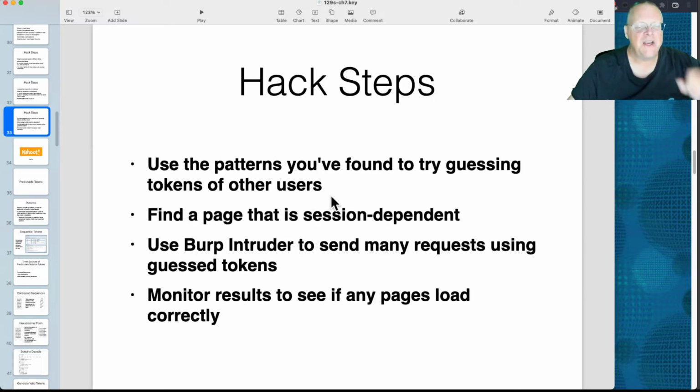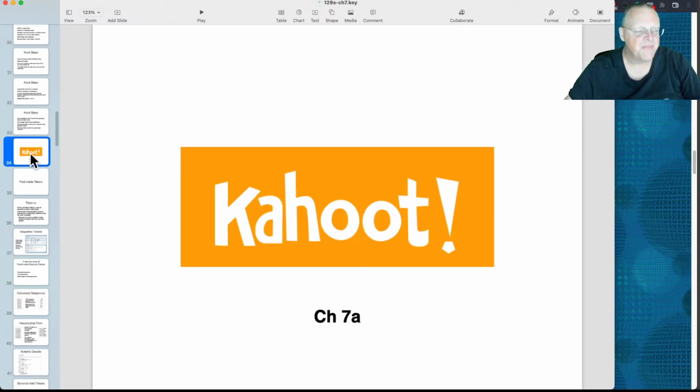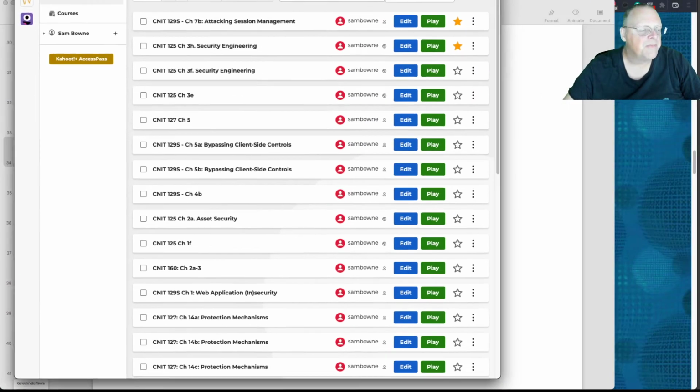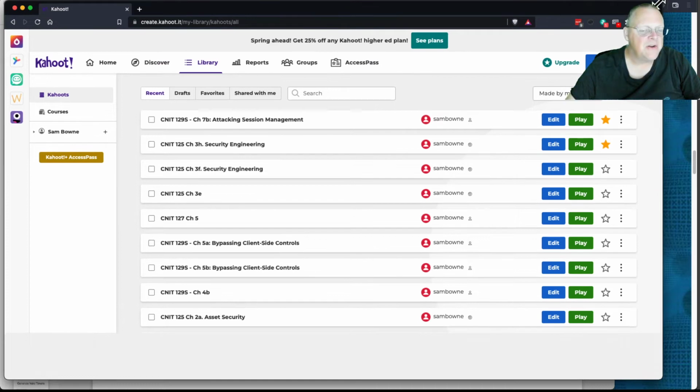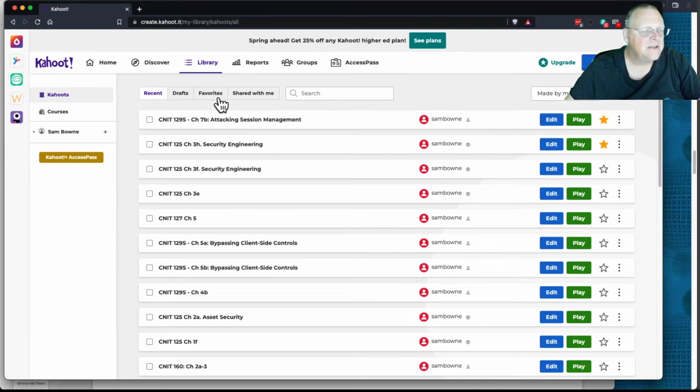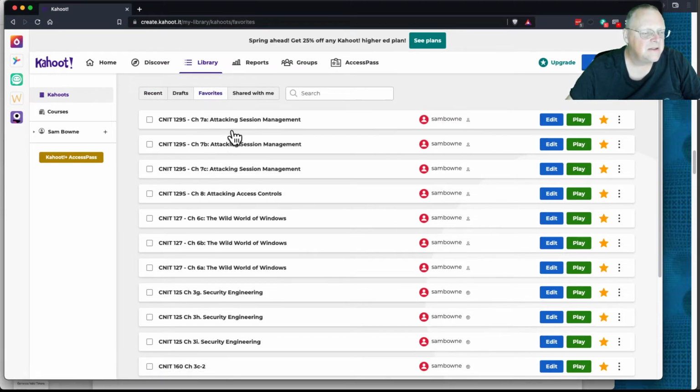Anyway, so try to guess the token of other users and see if you can load a page that somehow gives you somebody else's name. This is a way to see if you successfully managed to guess another person's token. So let's try a Kahoot. That should be pretty good. 7A. There it is.